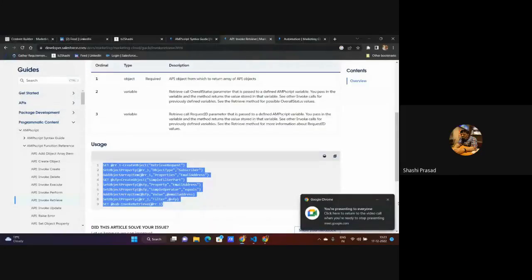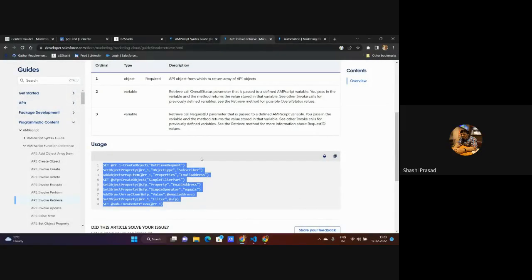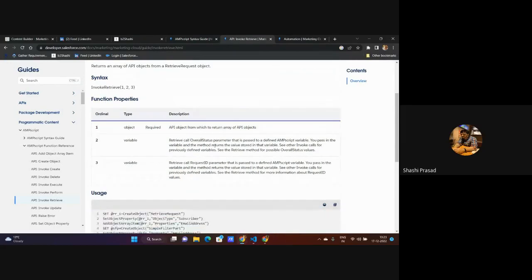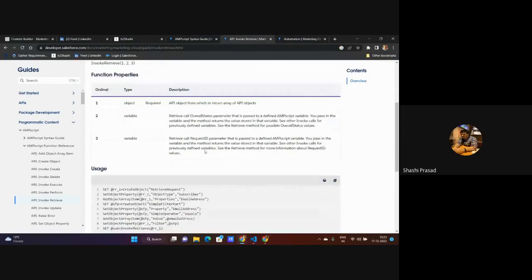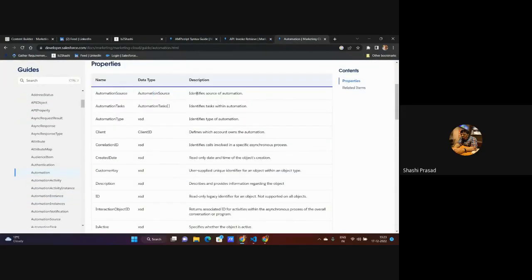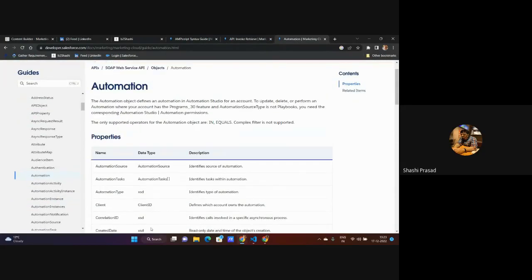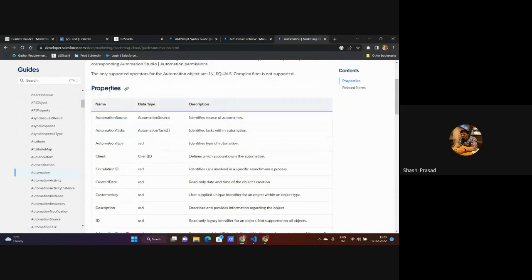Similarly, I didn't go here. What happens is this is a little beginner level or intermediate level. This is an advanced level of describing these functions. So you see here, automation. This is the object. Now for objects you have a lot of properties here. So these are the properties.